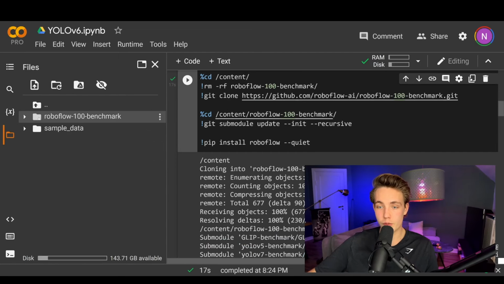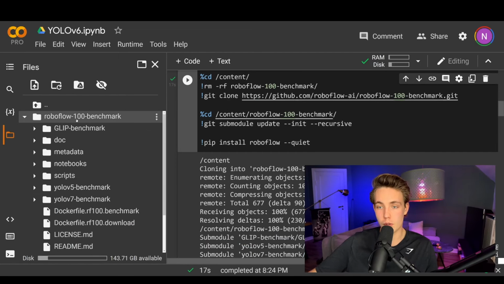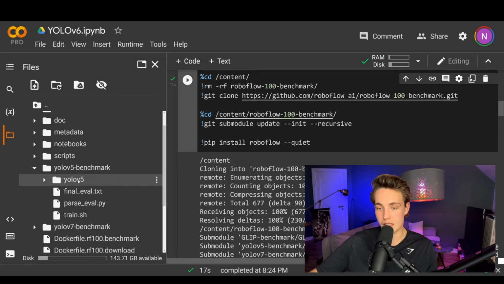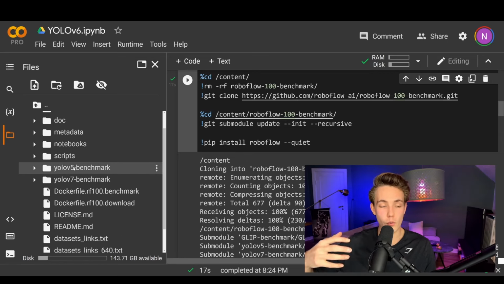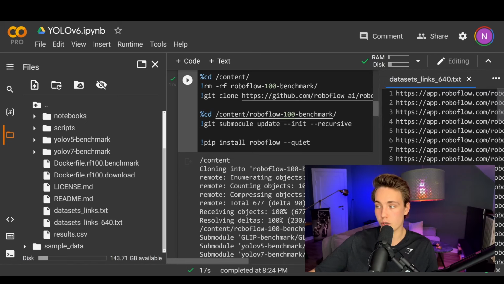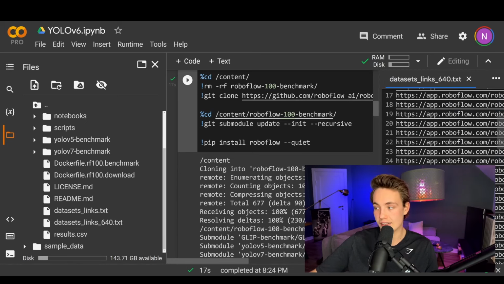So over here to the left, we can now see that we have this folder called Roboflow 100 benchmark. We can see all the different things that I showed you in the repository. So we have both the YOLOv5 benchmarks and the YOLOv7 benchmarks. So basically we're going to create this for YOLOv6 as well. We're going to see the dataset links down at the bottom. So we're going to use that to choose the dataset that we use.